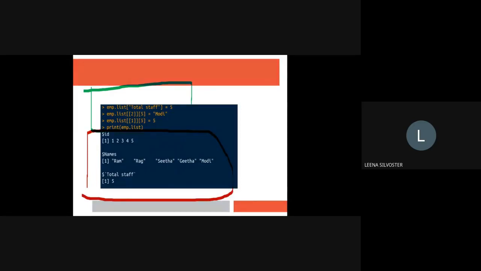Okay. If we add the command print emb.list, the other attributes are displayed. The first one is ID. So $ID will display all the members of the ID: 1, 2, 3, 4, 5. Now we have just added the fifth member. So the list is modified, and the next field is name. The list is modified with Modi as the last member. Total number of staff is 5.